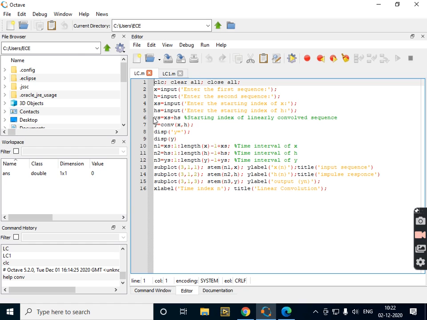So coming back to the program, first line, CLC clears the command window. Clear all: if there is anything in the workspace earlier to the execution of this program, let us clear all of that as well, and then close all. If there are any additional windows open, let us close them as well. Okay, now X, input, the first sequence. It will ask the user to input a sequence, and input is the built-in function to ask the user for the sequences or the input value.